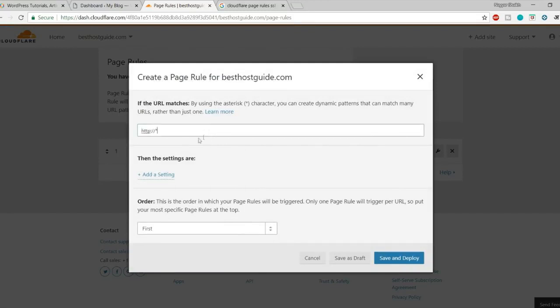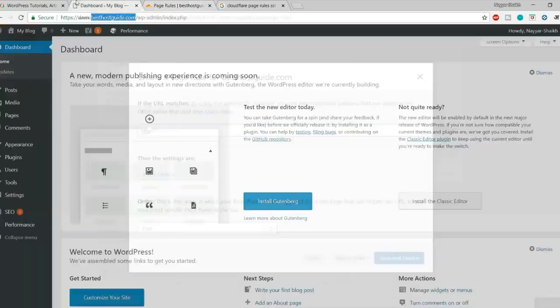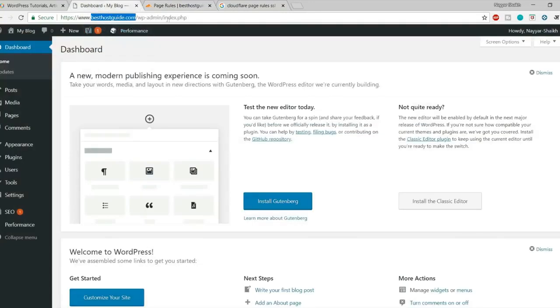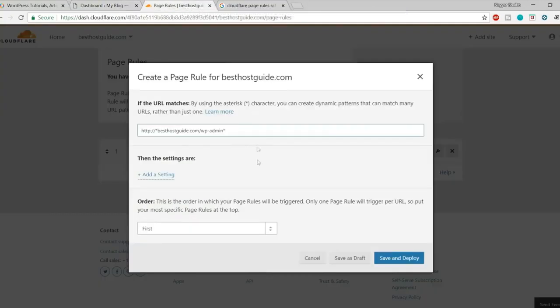So what you can do, again, put this thing http:// then put in your website name, which, in my case, is this. Then after that, put in /wp-admin, and after that put in another asterisk. Now this is for the dashboard. For this page, as you can see, when we want to go to the dashboard, we type in our website name /wp-admin. So we have to set different caching settings and different security settings for the dashboard.